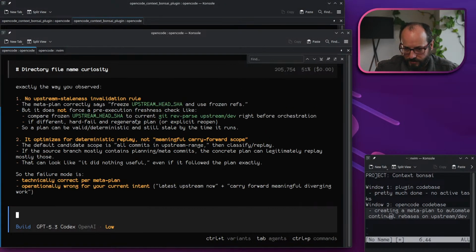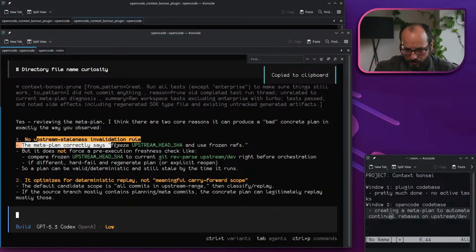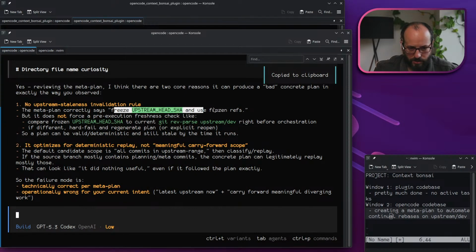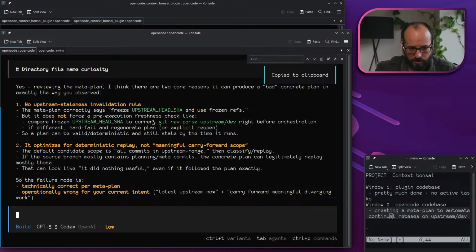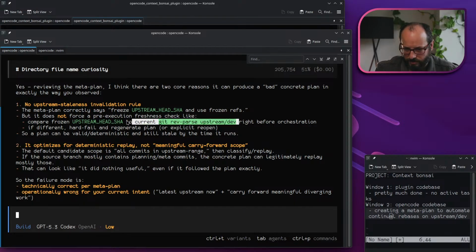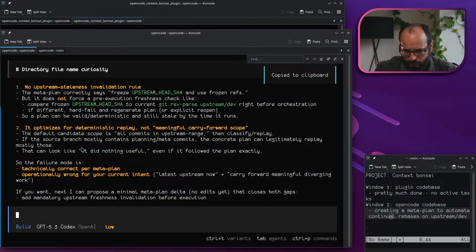Let's see, it has analyzed stuff in the meta plan. Whoa, no upstream staleness and validation rule. The meta plan correctly says freeze upstream head SHA and use frozen refs, but it does not force a pre-execution freshness check like compare frozen upstream head SHA to the current upstream dev right before orchestration. If different, hard fail. It's the problem if it's the same, not different. Well, that's not even correct either. It optimizes for deterministic replay, not meaningful carry forward scope. That is the opposite of the problem.